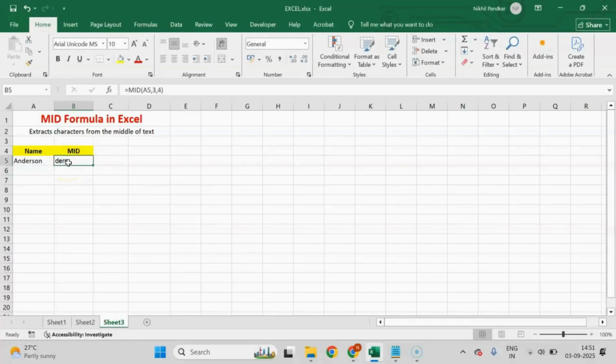Now I'll show you how it works. =MID, I have selected the cell, that is A5. What does this 3 mean? It means it will start at the third character: 1, 2, 3, that is D, and then extract 4 characters, that is DERS. Done.